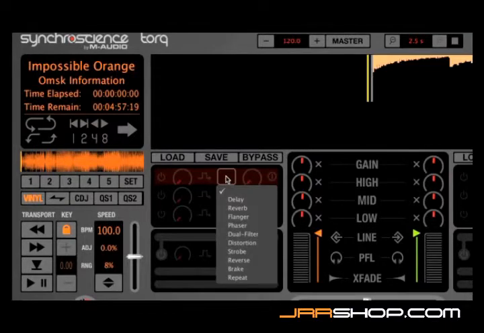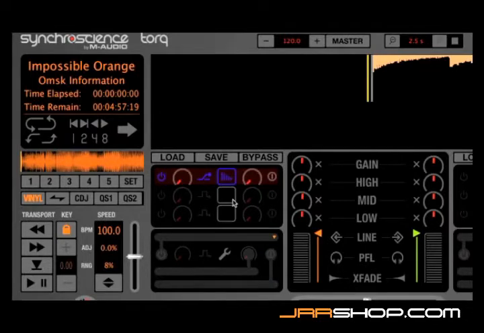All you do is start by clicking on this empty box and choosing an effect from the drop-down list. The first one here is a delay. And as soon as I load this up, Torq automatically switches the insert send mode to send, because you'll only want to send additional signal into the delay while leaving your original song in place.